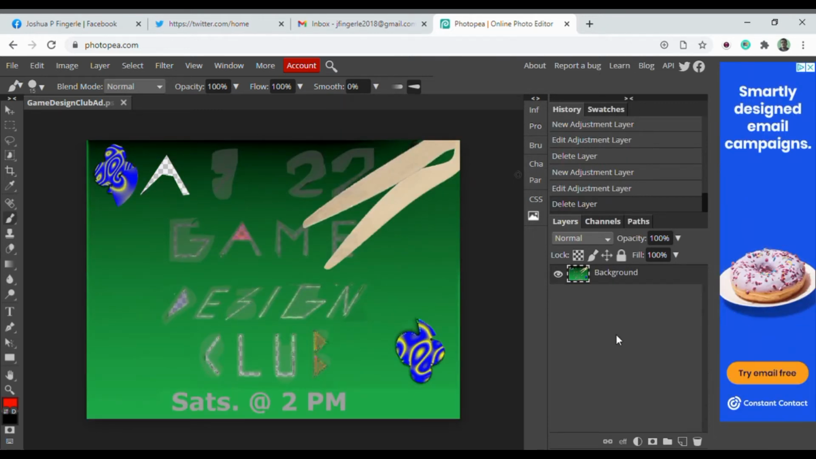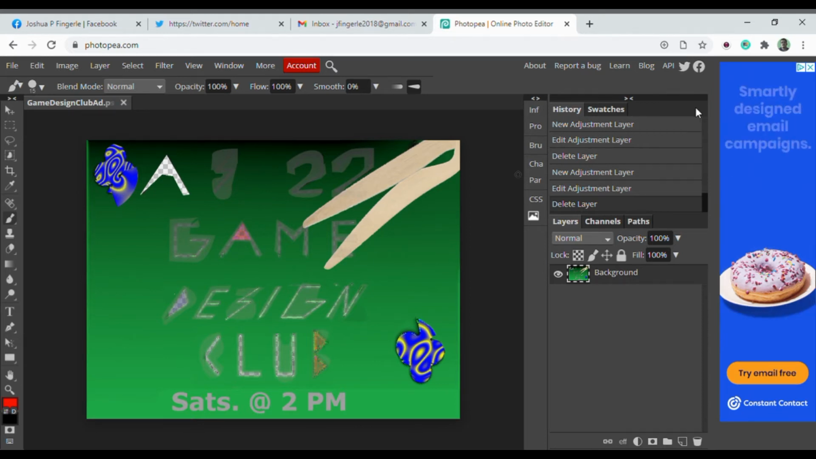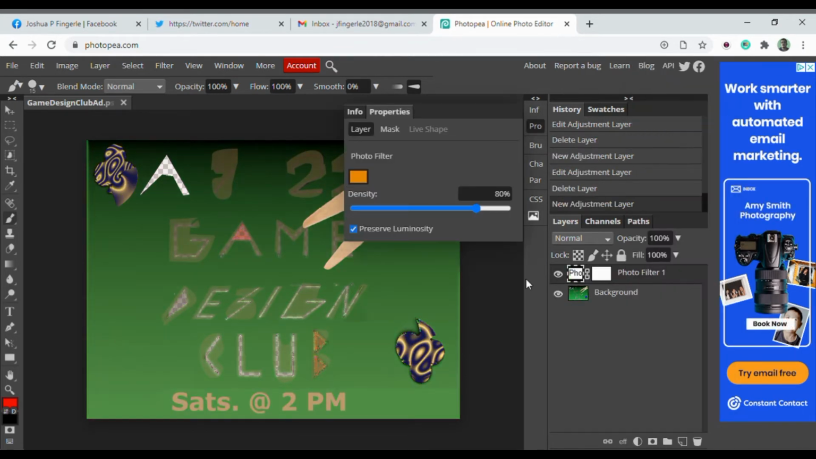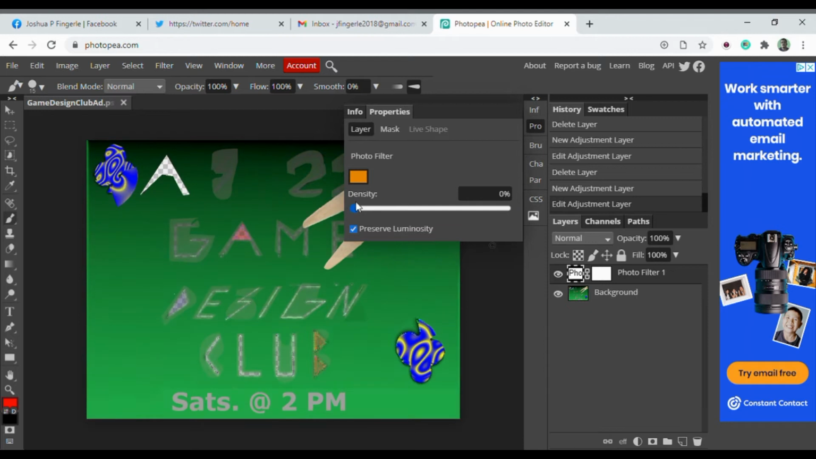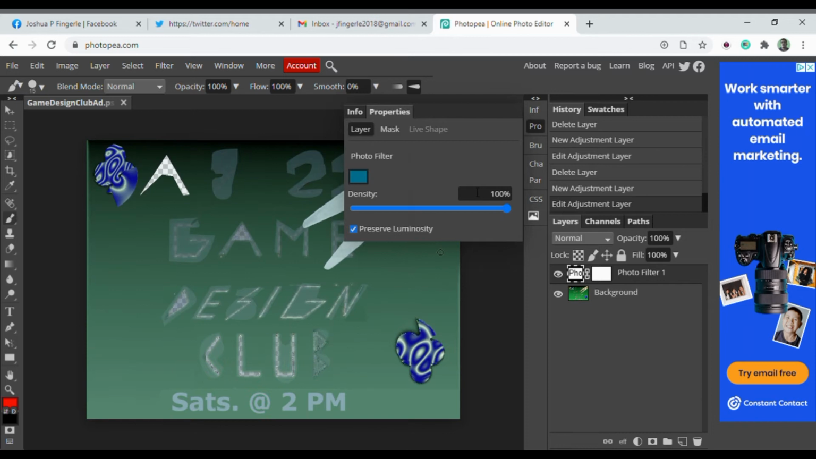The next option, photo filter, applies a very subtle color on top of the adjustment layer. The one slider determines how strongly this color should be applied, and the color picker above determines the specific color that should be applied. Like so. There is also a check mark to preserve luminosity.